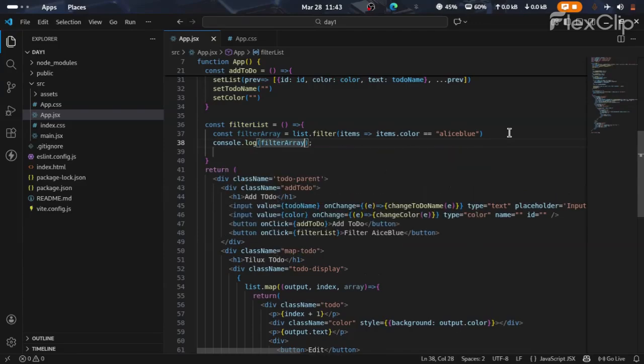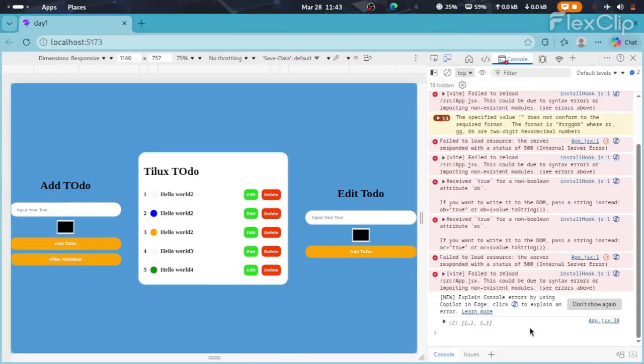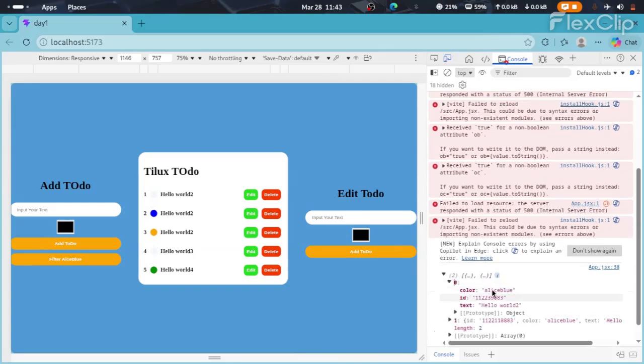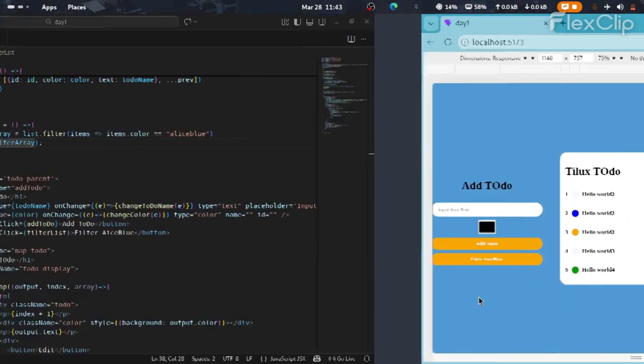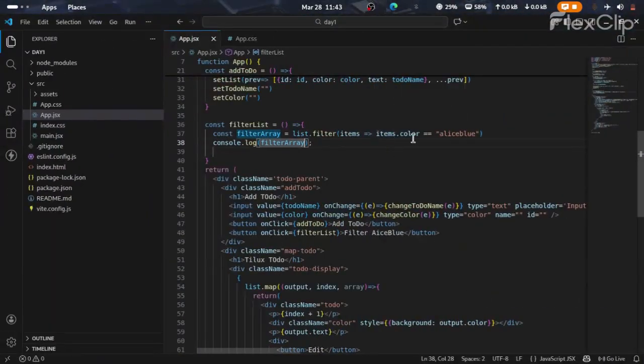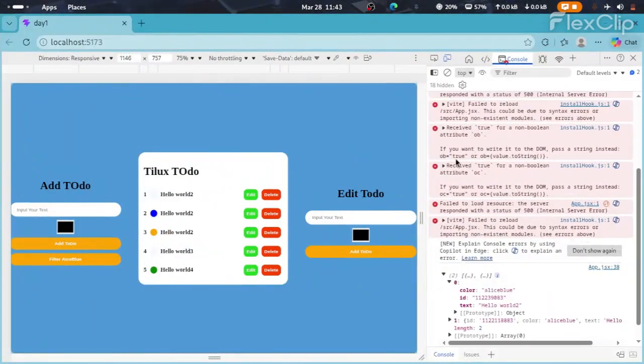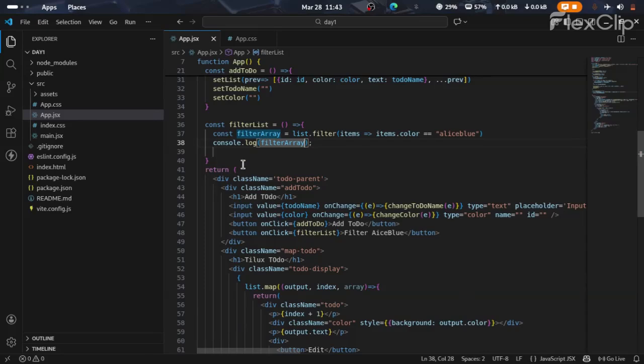So let's say I have filterArray, so let me filter it now. I have only 2. Which means it has filtered out every object that does not have the color of Eli's blue. So it only returns the particular condition you give to it. I'm just saying it is only when items.color is equal to Eli's blue that you should return. So any object that does not have the color of Eli's blue will be filtered out. Basically this is how we do it in JavaScript, and then we can just say our filterArray to be equal to list and then map it again.